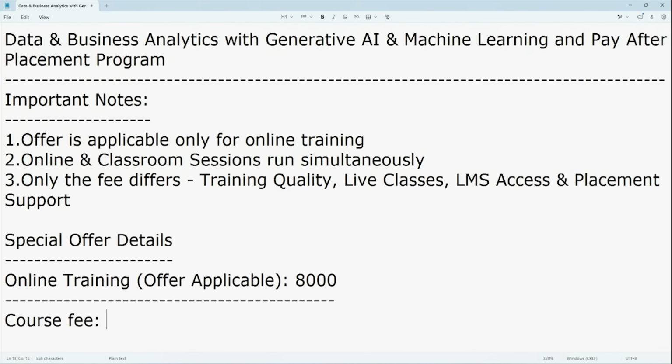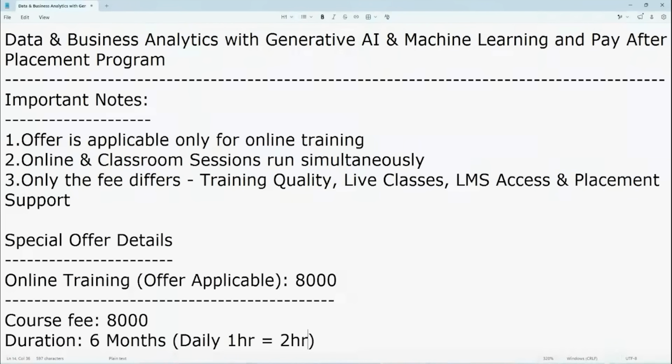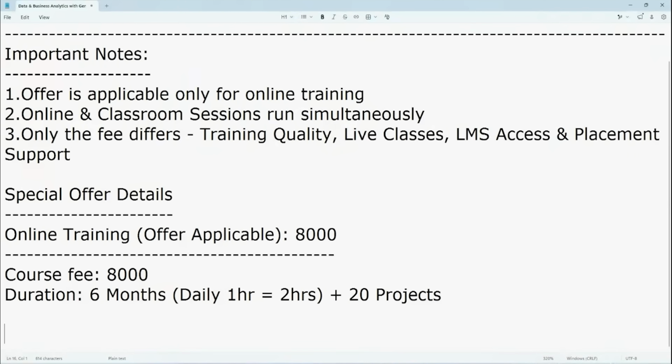The course fee is 8,000 and the total duration of this course is 6 months, and daily you will have a 1 hour class. In SIVASOFT, 1 hour is equal to 2 hours compared with other training institutes. I will explain later how. And in this entire course, you are going to get 20 projects.